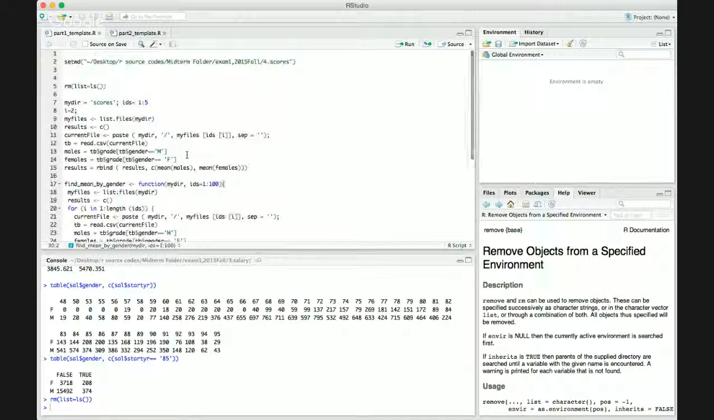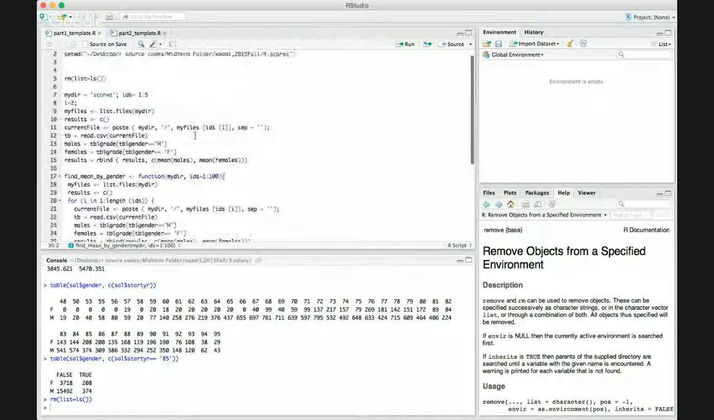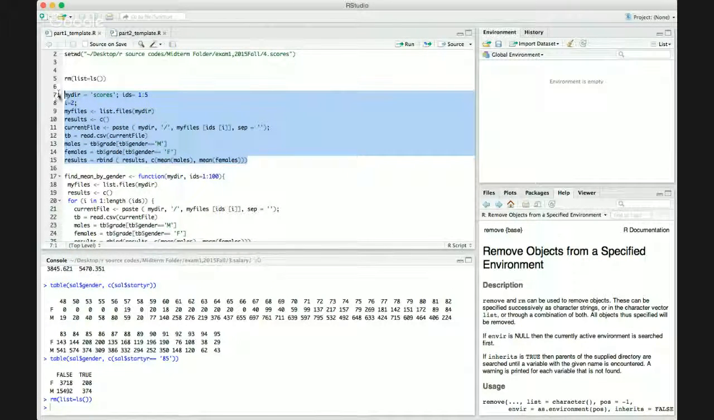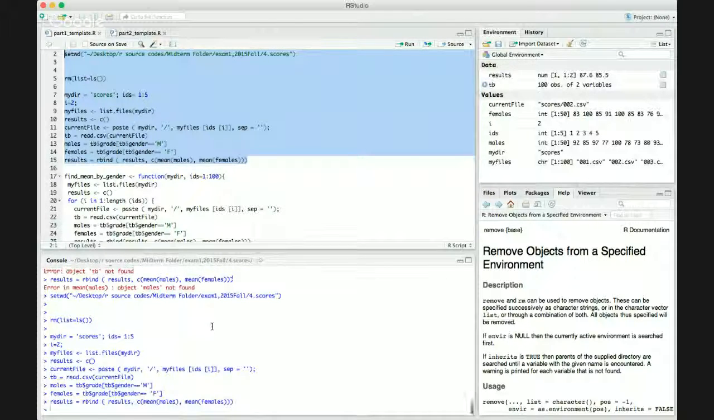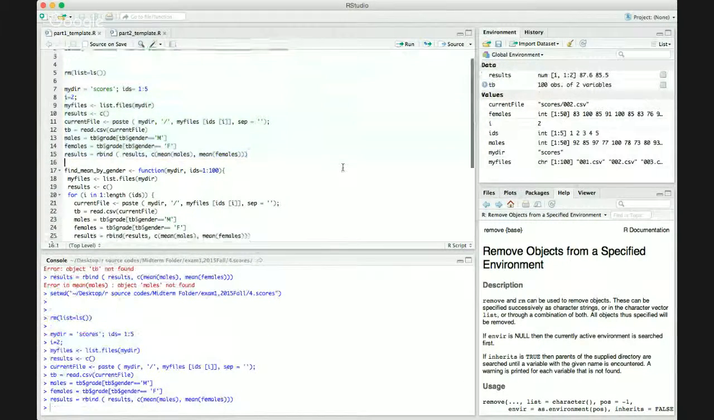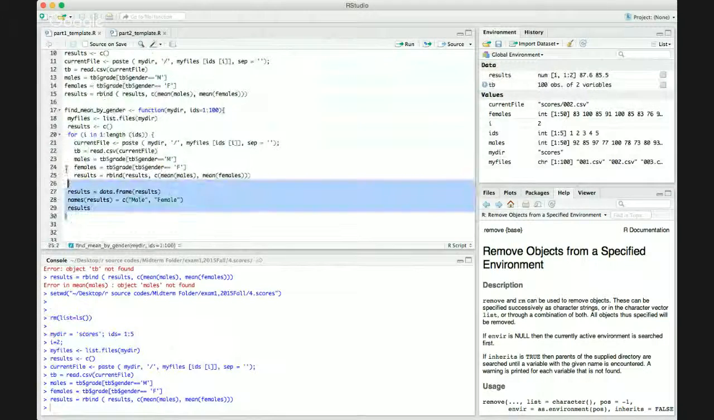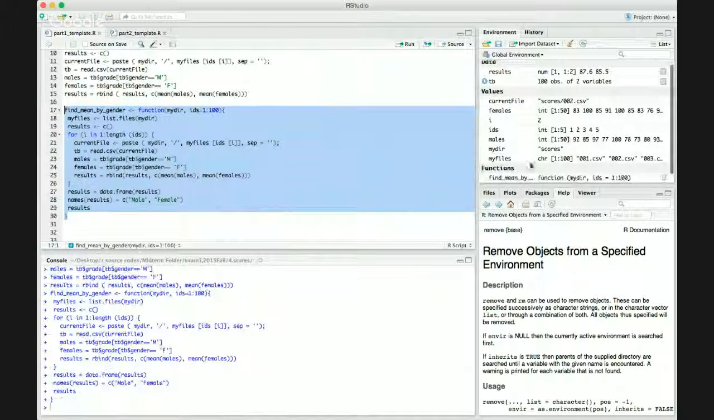What I've done up here is I've taken what I've written out here and put it up here so that I can add it to my environment, so that when I run my function, RStudio knows what I'm doing. So let's run this all together. Oh, I didn't actually run my working directory. Okay, so that all works. Now I'm going to run my function so that it's in my environment, and here we can see my function.